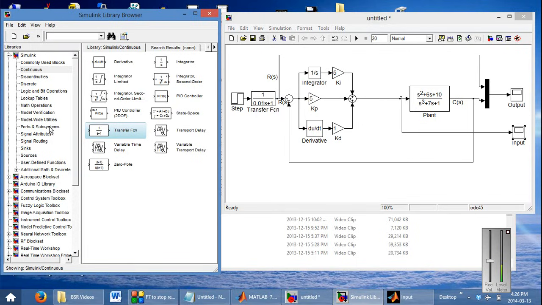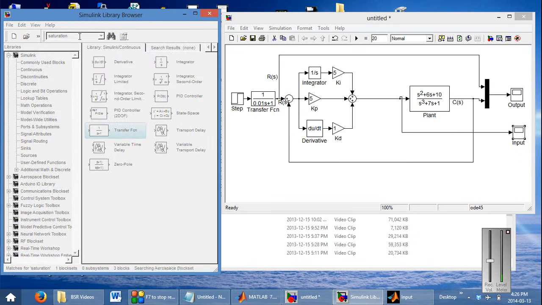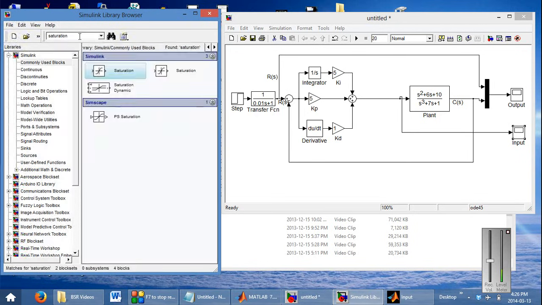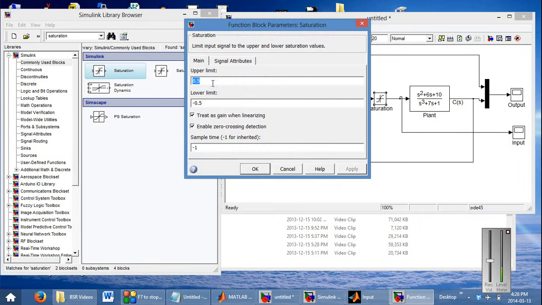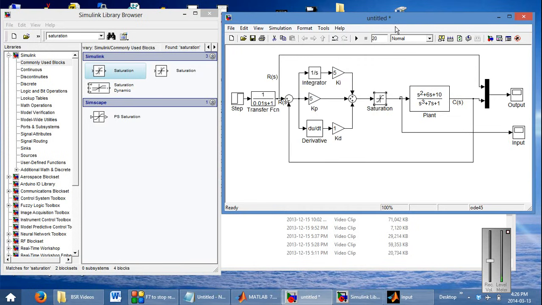I'm not entirely sure where it is, so I'm going to use the Simulink library browser search function. Here I'm going to type in saturation, press enter, and allow Simulink to search for it. Now I can grab a saturation block and drag it onto our model. If you double click on the saturation, you can select upper and lower limits. So let's select 10 or maybe 7 as a practical upper and lower limit. This really depends on your system and should be something that you try and see.